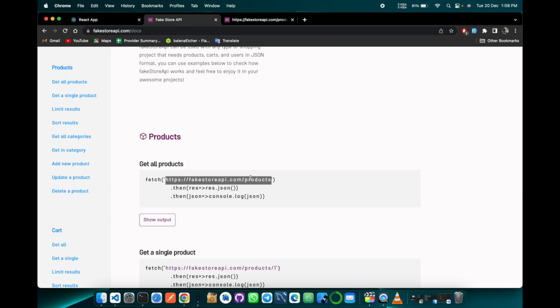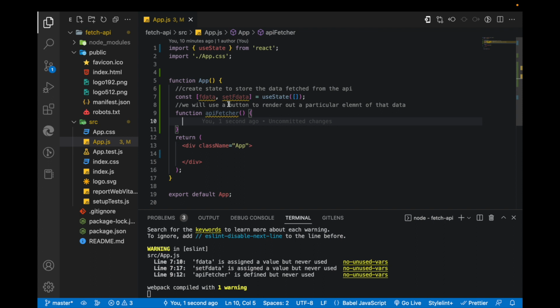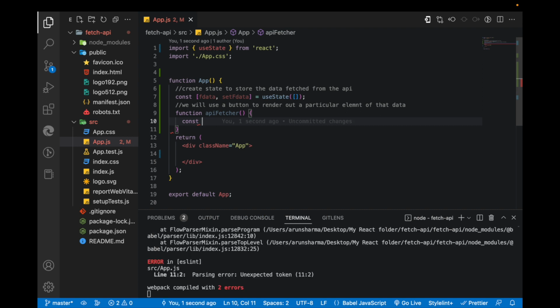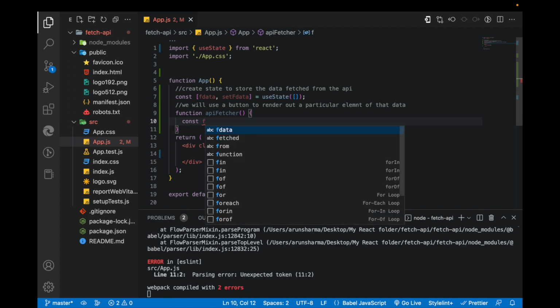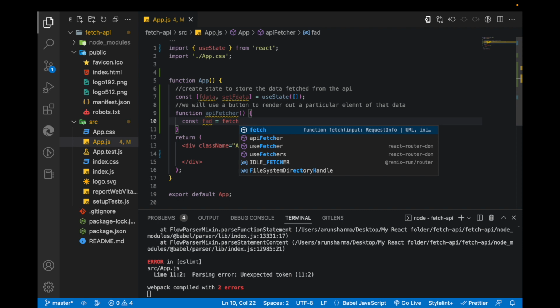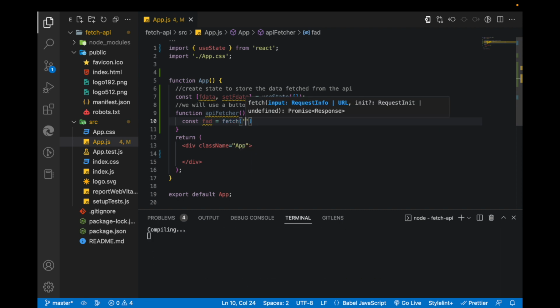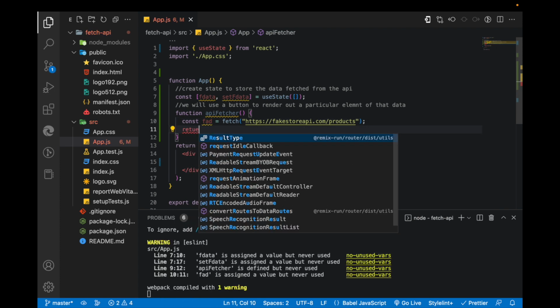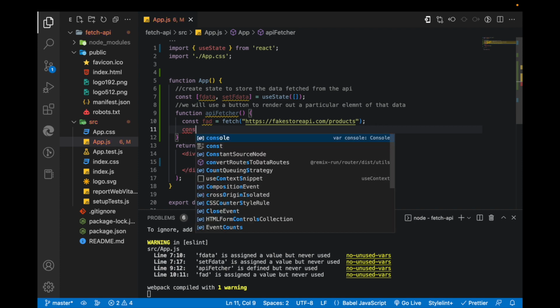We are going to copy this API endpoint, and I'm going to store it in some variable, let's say FA, fetched API data, let's say fed. Okay. So I'm going to use the fetch function here and try to see the output, what it returns, and let me console log it.